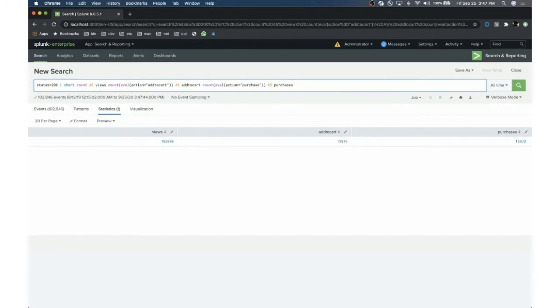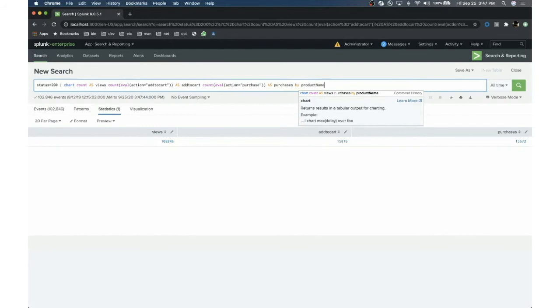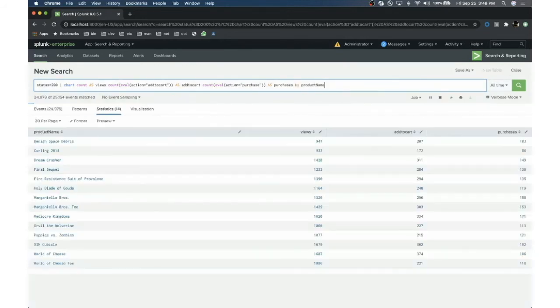Great. Except that we need the product name back in there again. So we're going to go by product name. And then I can see a breakdown of each of the product names, the number of times those products were viewed, added to cart, and purchased, which shows me a rough estimate on the conversion rate. So maybe someone visited the page, they looked at the title, but they weren't interested. So they either didn't add it to cart, or they did and they changed their mind and they didn't purchase.